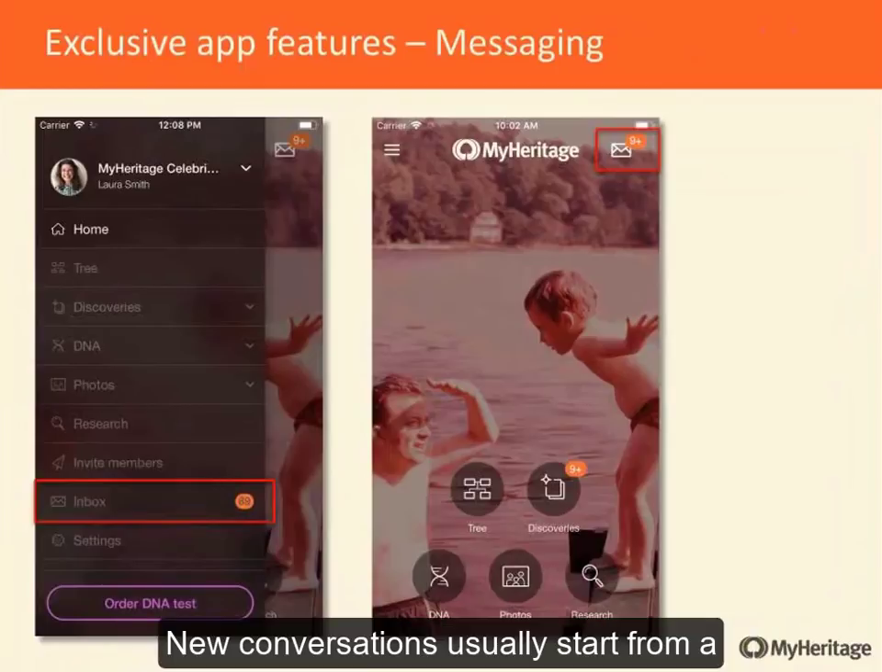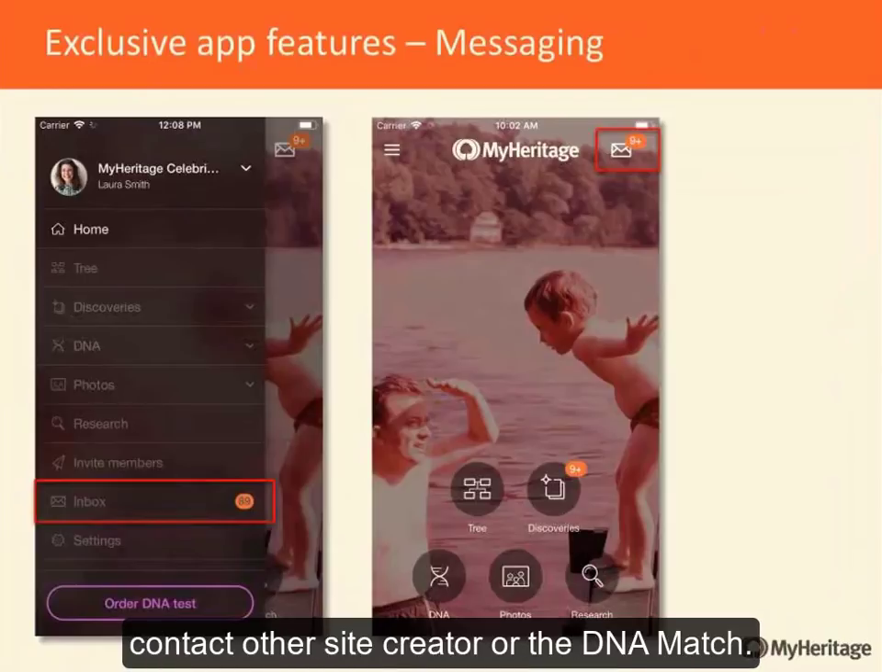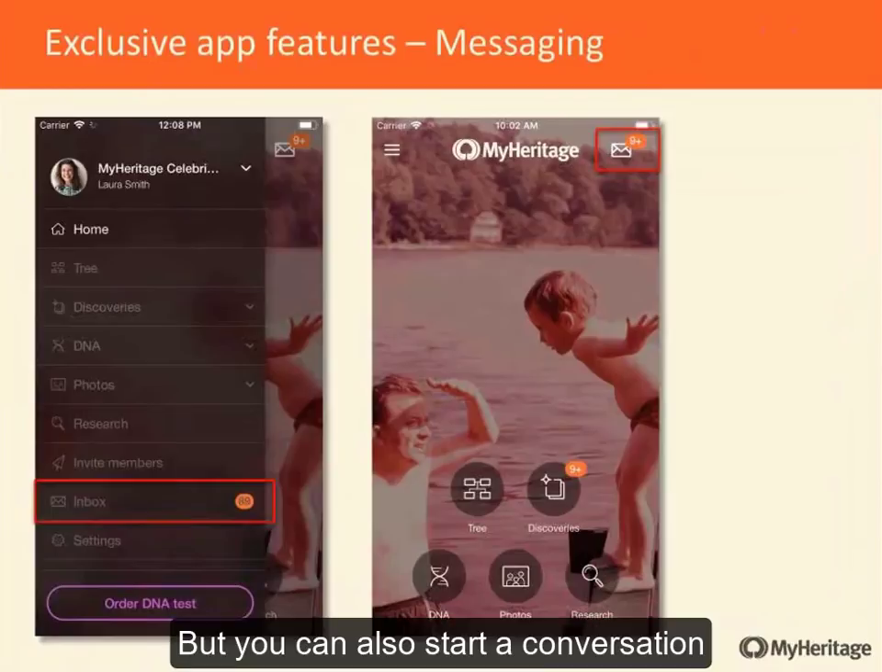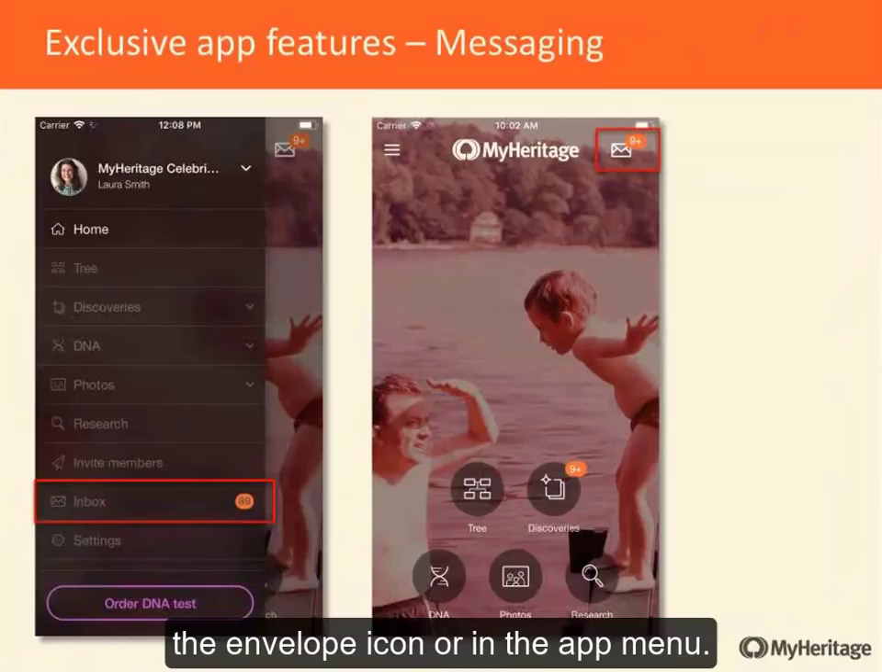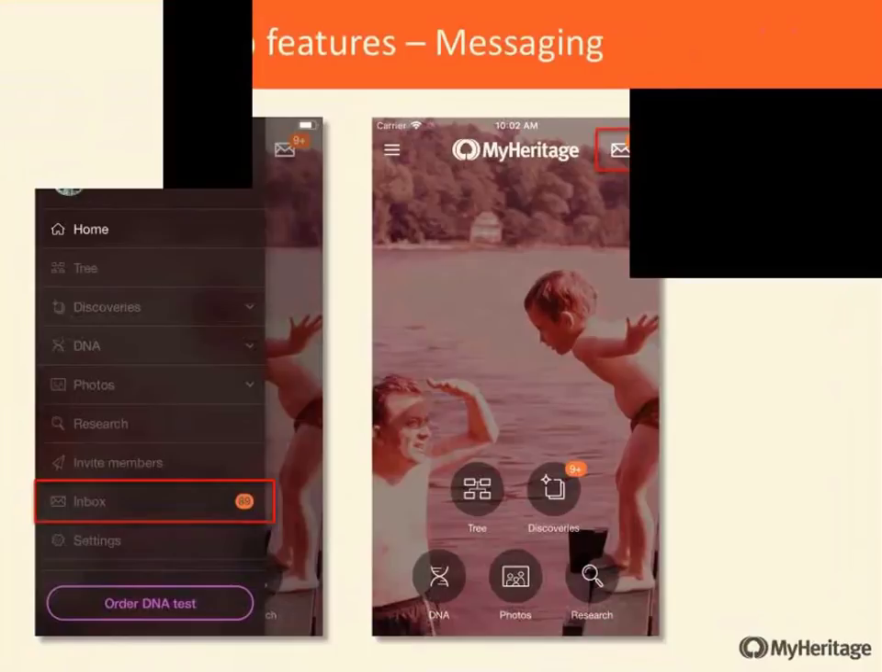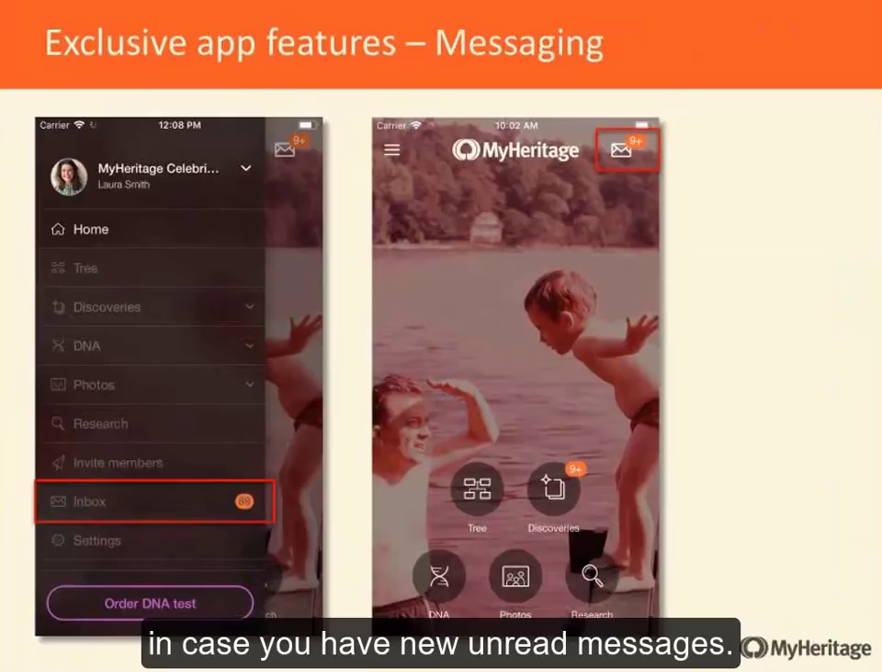New conversations usually start from a smart match or a DNA match, when you contact the other site creator or the DNA match. But you can also start a conversation with members of your own family site. You can find the inbox under the envelope icon or in the app menu. You'll see a badge with a number on it in case you have new unread messages.